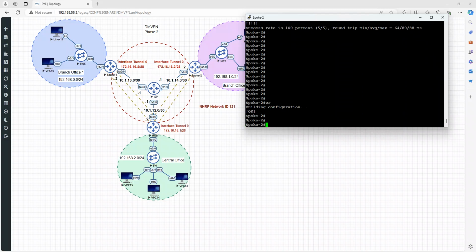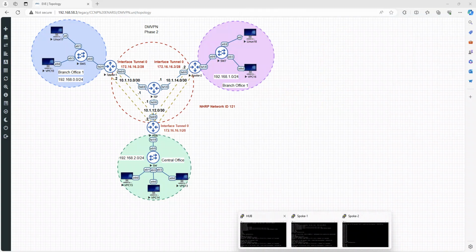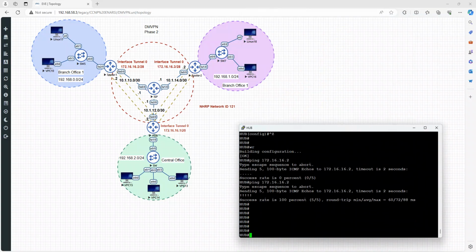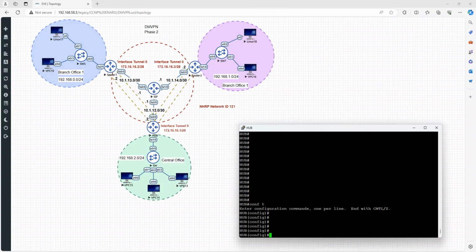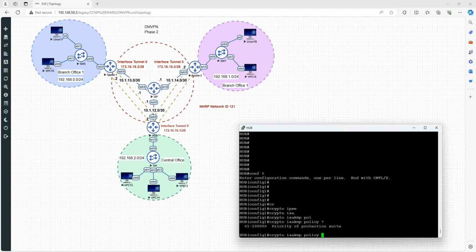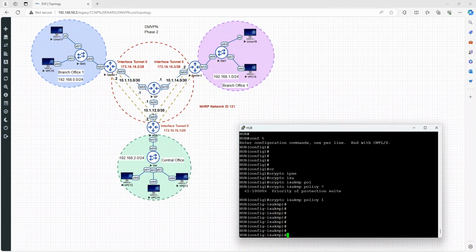On the other hand, we will go through IPsec. We need to configure IPsec. So first of all, let me come back to the hub and go into global configuration mode. Crypto ISAKMP policy, specify the policy priority number.